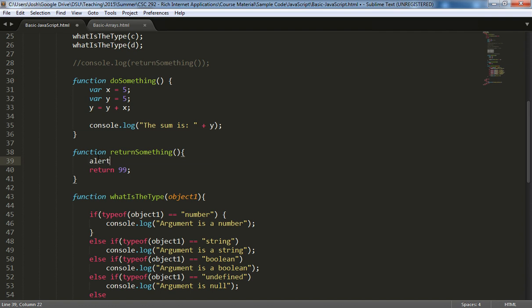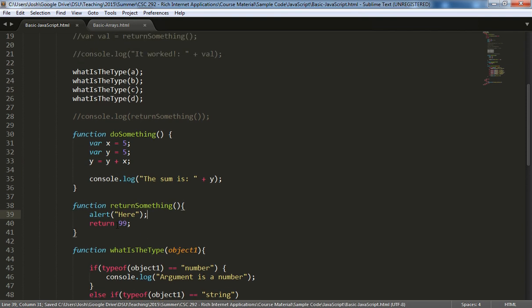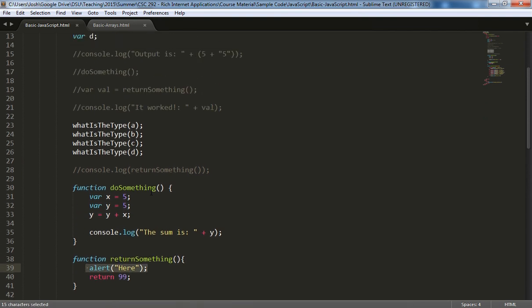Some developers you'll see will use alerts. I would encourage you not to use those just because they're kind of old and they're really annoying. But alert boxes, and do something like this. Well, how do I know my function is getting called? Well, if it gets called, an alert box will pop up.